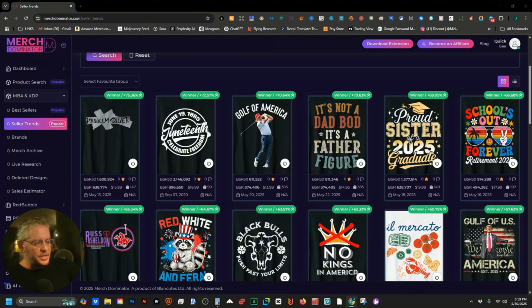So when you see all these apps like Merch Dominator, right? You got Merch Informer, you got Flying Research. They're all doing the same thing. What you see here in the seller trends section is just a bunch of Amazon listings, right? Now, this is not a live listing. We did not just search Amazon. What these apps do is they go on the Amazon website, they scrape all the information, and then they have that information, and then they present it to you on their app.